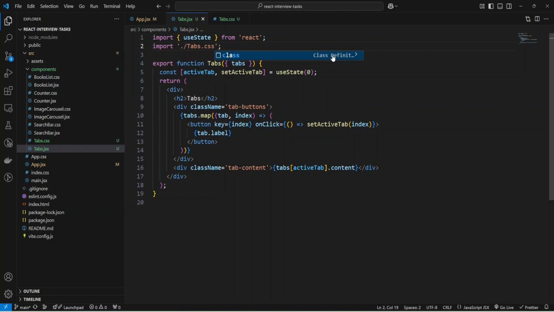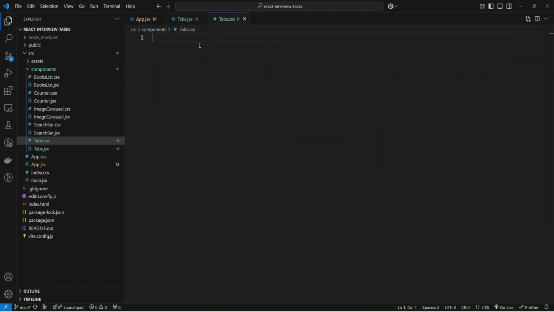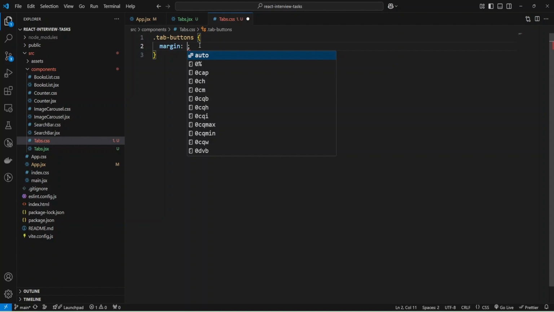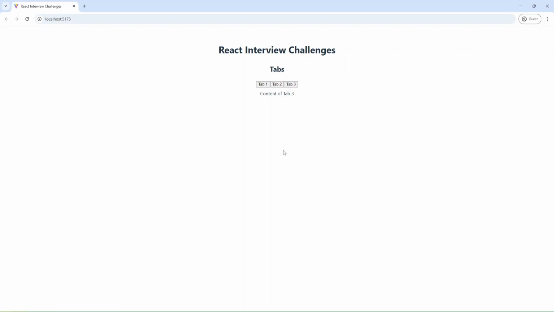And let's add styles. First of all, I'm going to use the class tab buttons. And for that class, I'm going to add some margin like 0.5 rem for top and bottom, and 0 for left, right. Let's check. Okay, and we have some margin here.